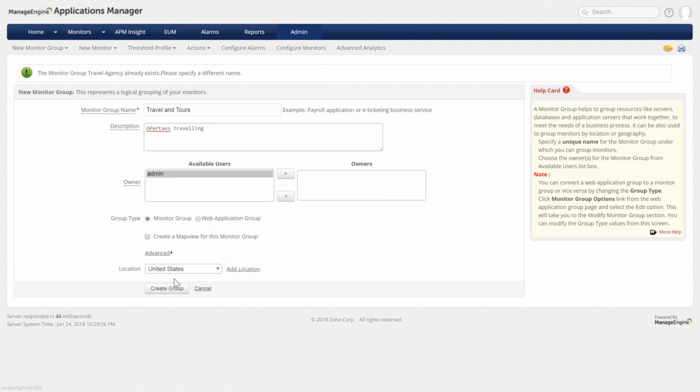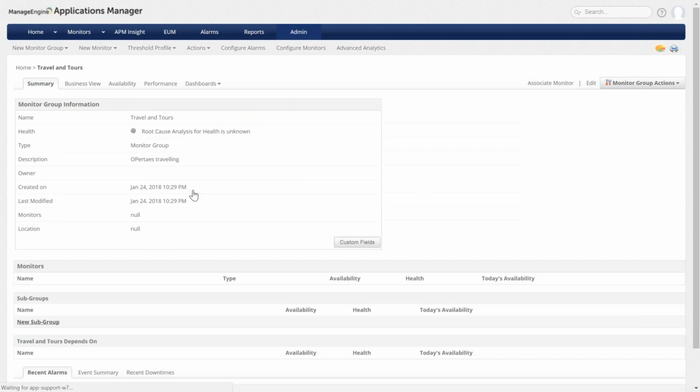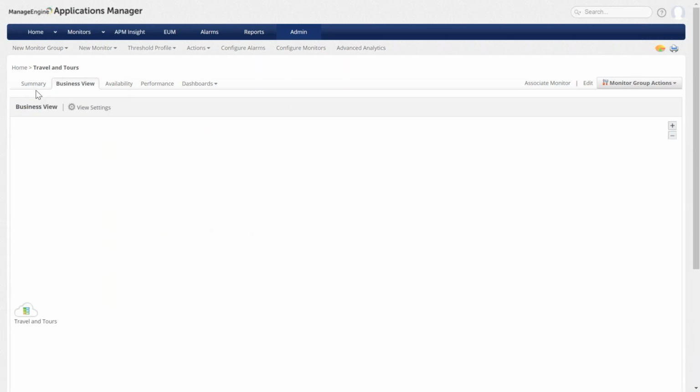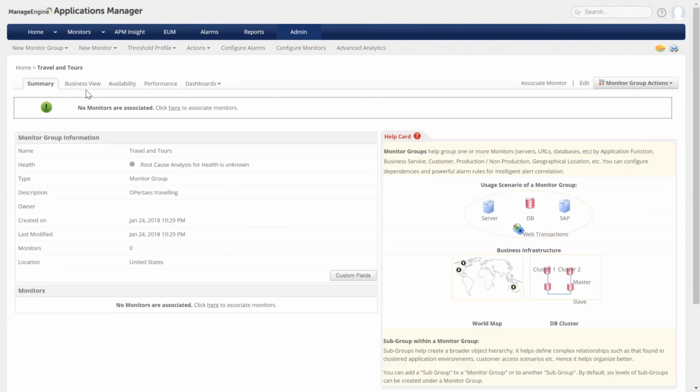So I'm going to click on United States. That's it. So create group, and there you go. My monitor group is created, but however, there are no monitors associated. So I'm just going to click here, this option.